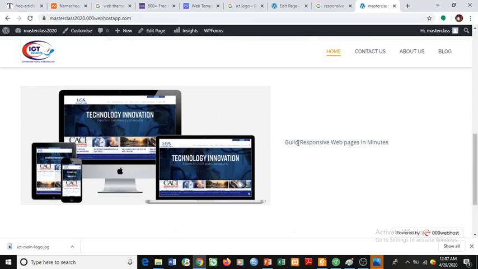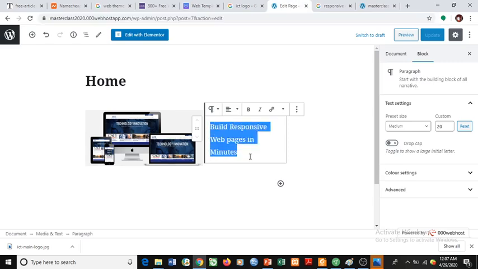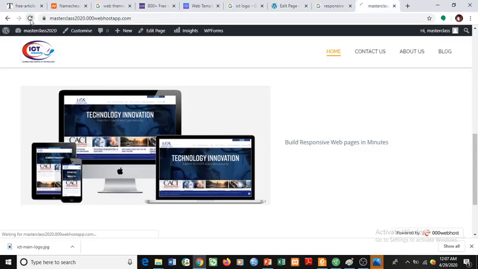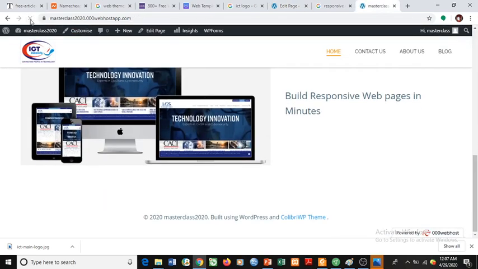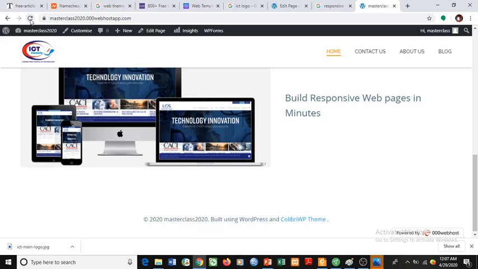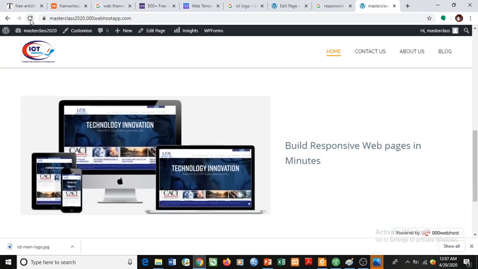But it seems that this write-up is smaller. So I still have to go back and adjust this write-up. Let me say, okay, let me make it large this time. I also update. I'll come back and reload. Okay, build responsive web pages in minutes is a bit better now.